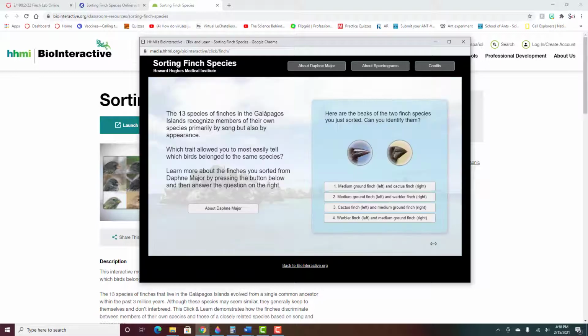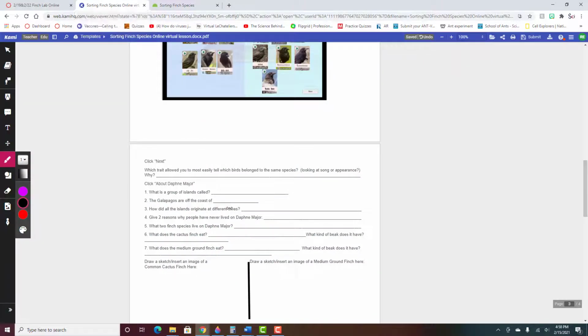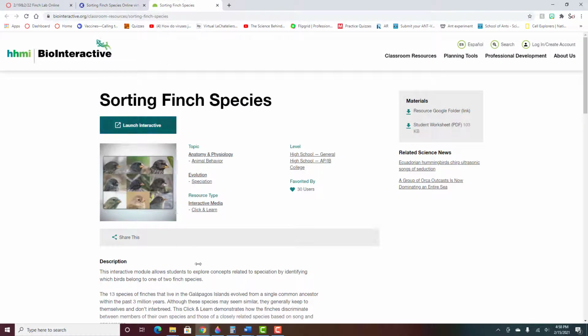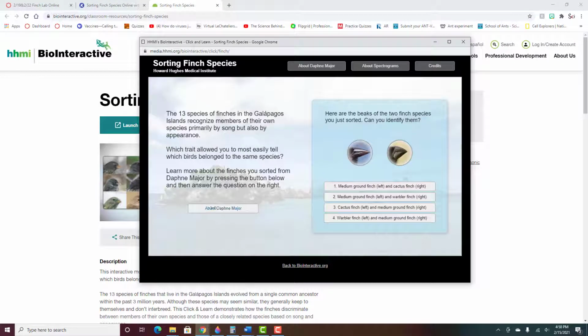next there, and then there's a little quiz here, which you're going to answer the questions. But before you do that, you want to answer the question here. So what trait allowed you to most easily? So which one gave you more of the right answers? Which one made it easier for you to sort? So song or appearance. And then instead of taking the quiz, click where it says Daphne Major. Oops. This one. About Daphne Major.